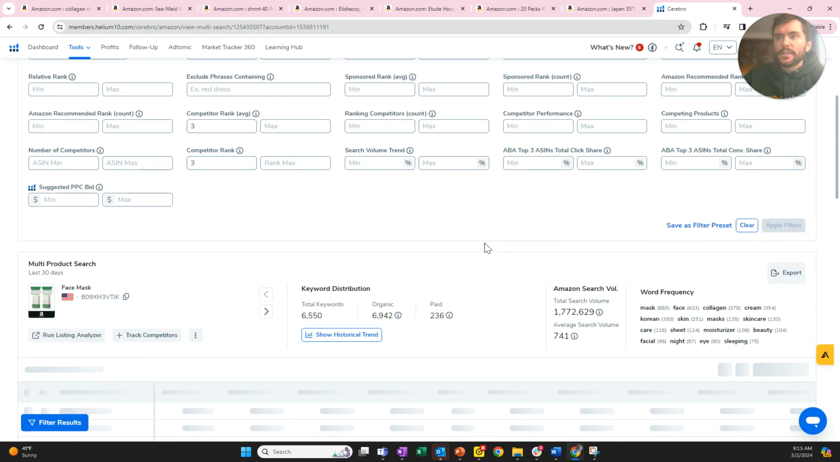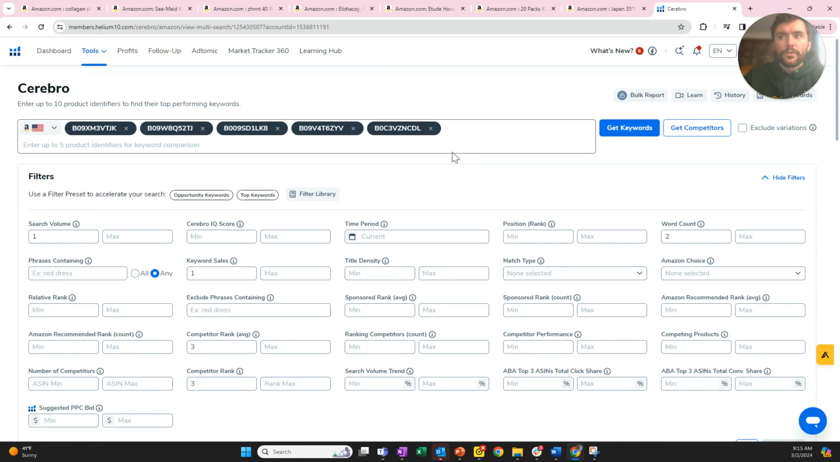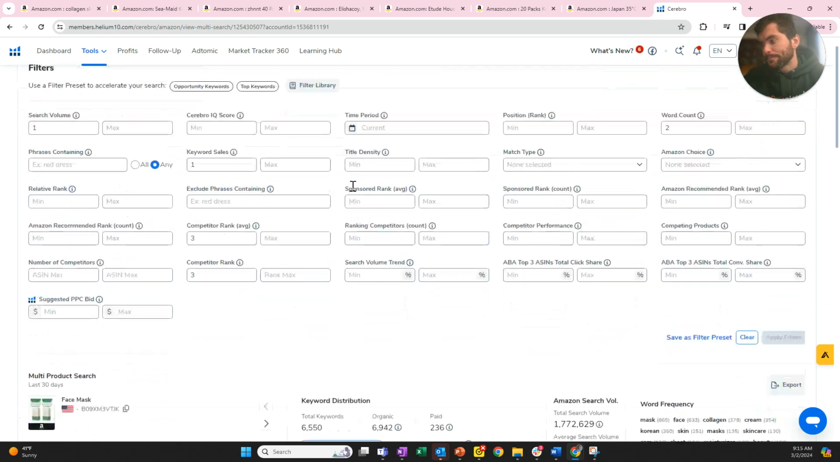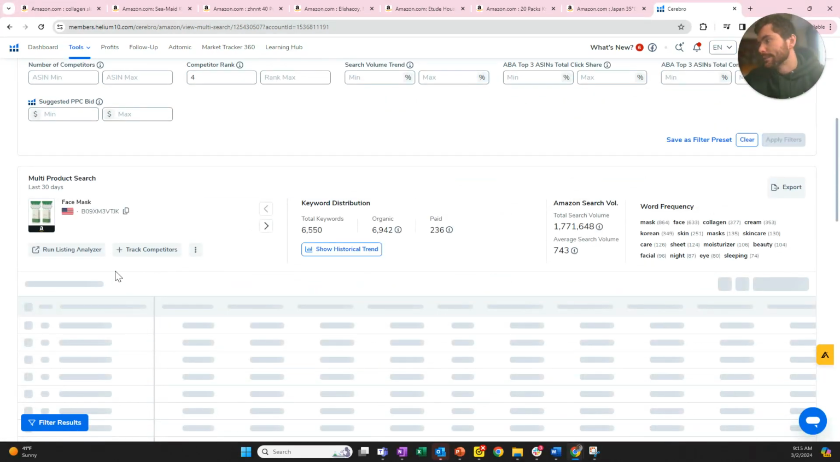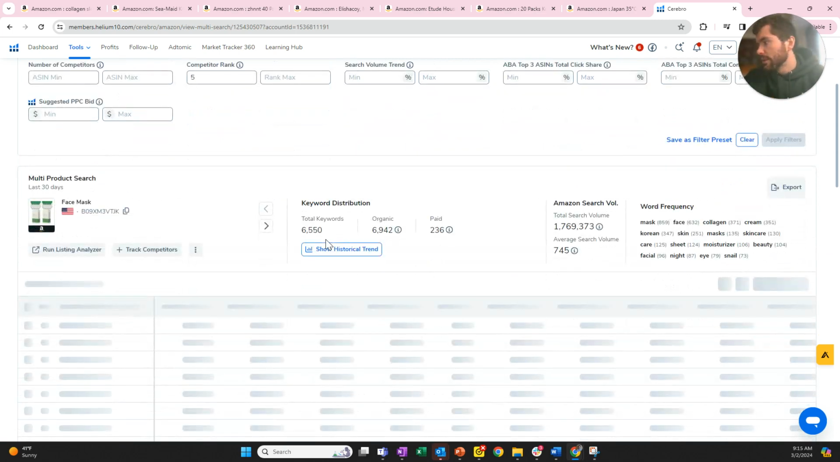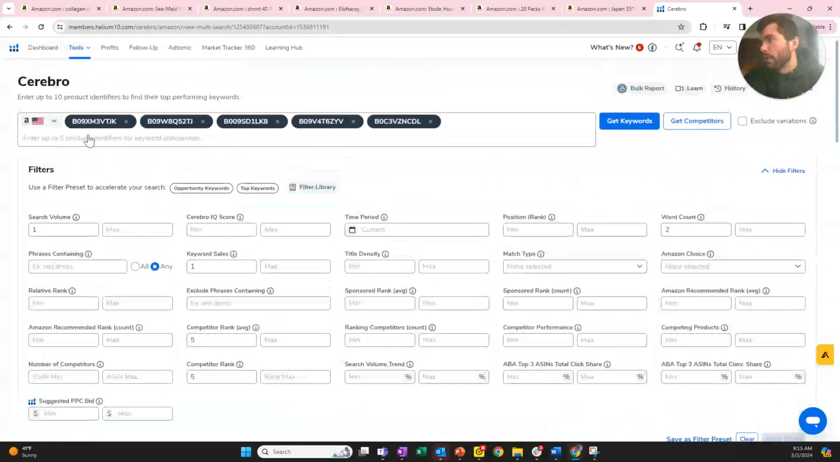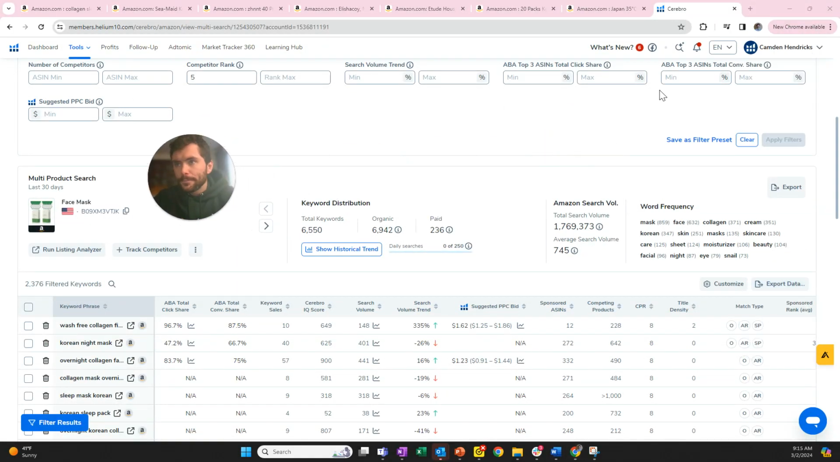And the reason why you do this is because it just makes it more and more targeted, right? If more and more ASINs are appearing for the same verbiage, it's very likely that that verbiage is important. We're still in the 2,400s. We'll move it up to 4. Still around the same amount. I think we cut like 4 or 5 keywords out. So all 5 of these ASINs are indexing for these 2,376. So we'll just go with this.